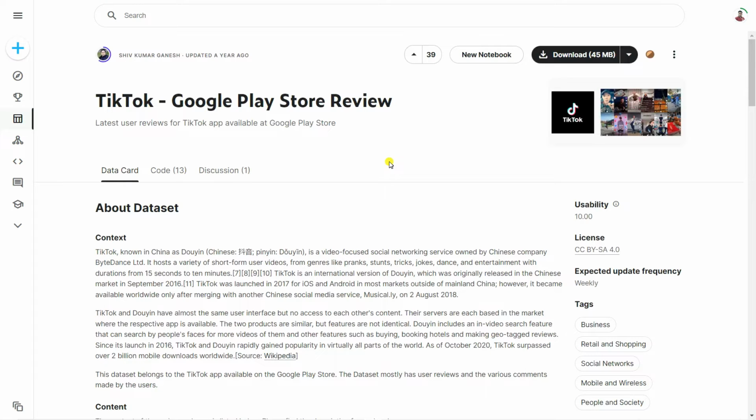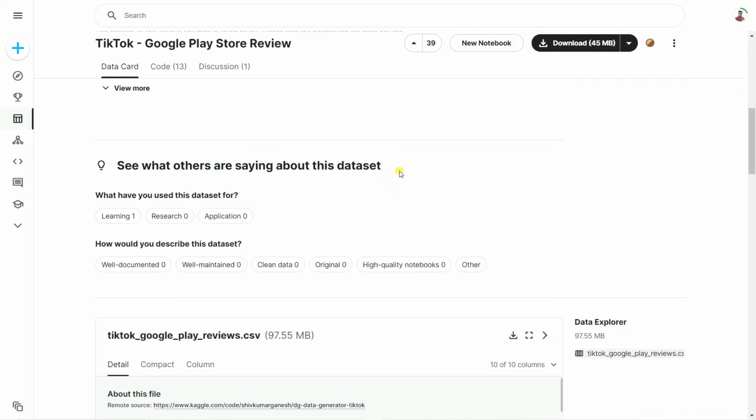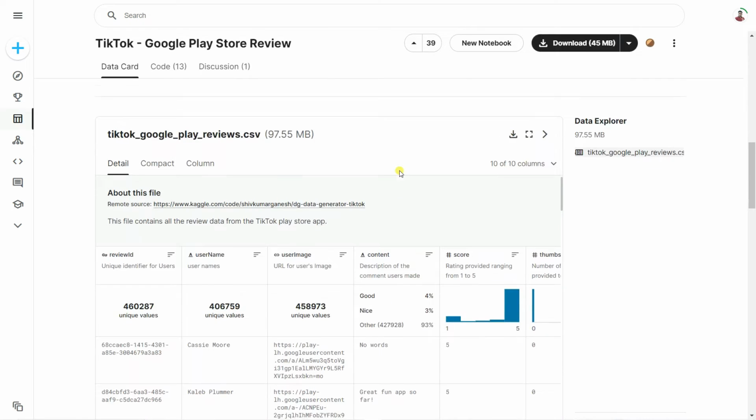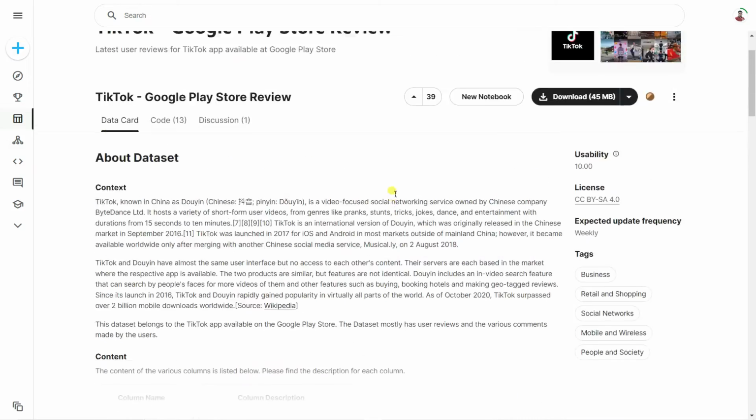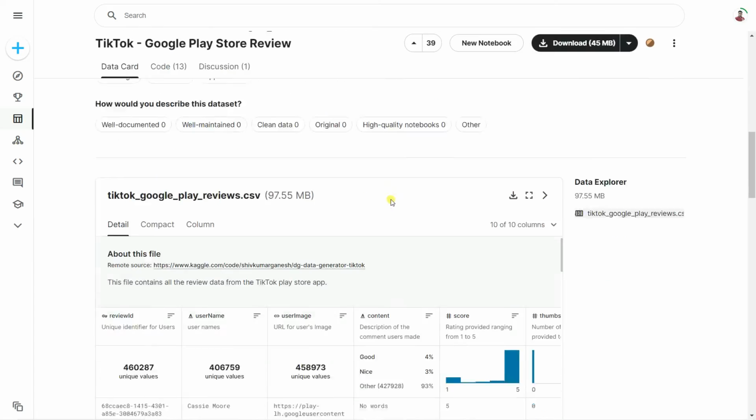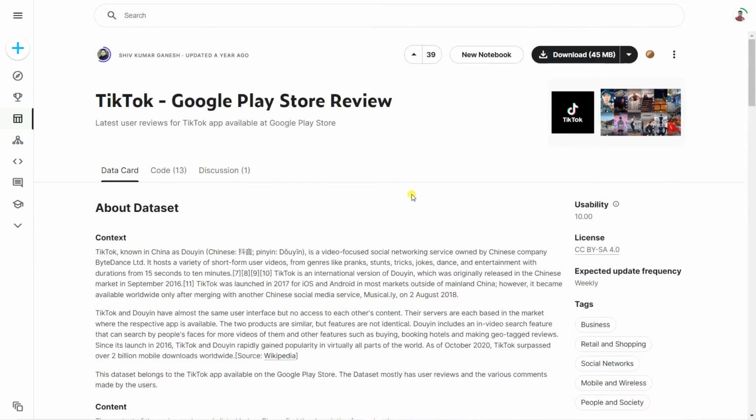In order to build this project, you're going to collect the data from Kaggle, and the dataset name is TikTok Google Play Store Review. If you go on the Google Play Store and go down, you can see the comment box, and from the comments, they collected the data and made one dataset. This is my dataset. It has some columns: review ID, the username, the user image, the content. Content is nothing but my user comment, right? So using this, we are going to build one sentiment analyzer.